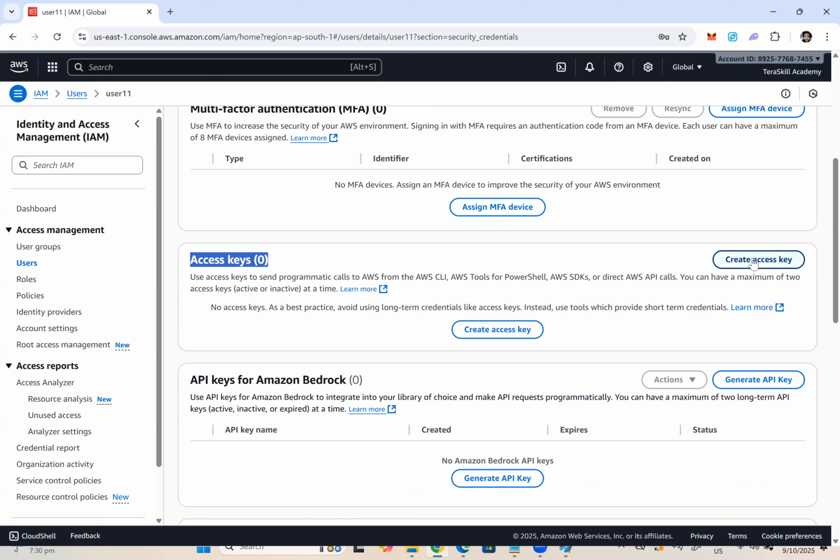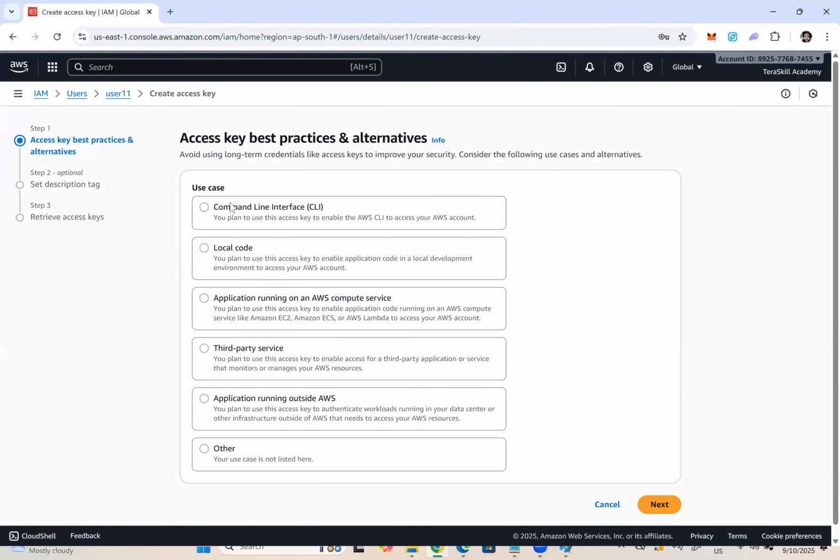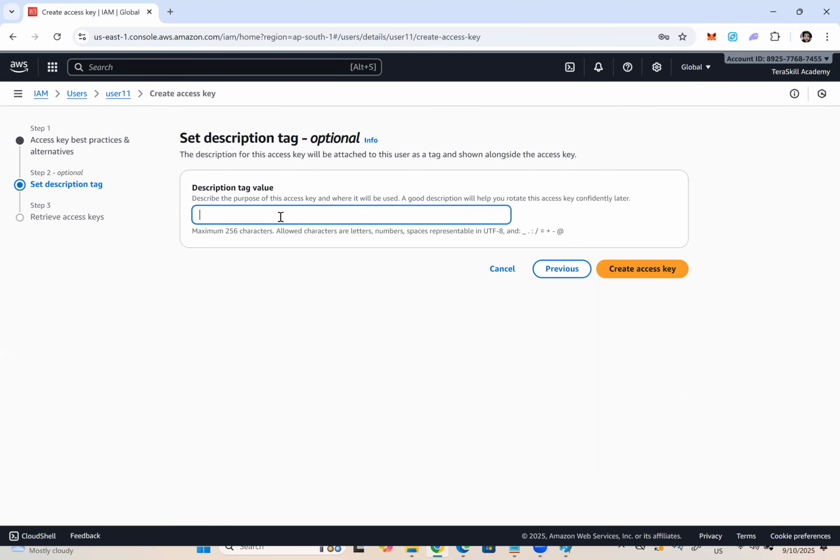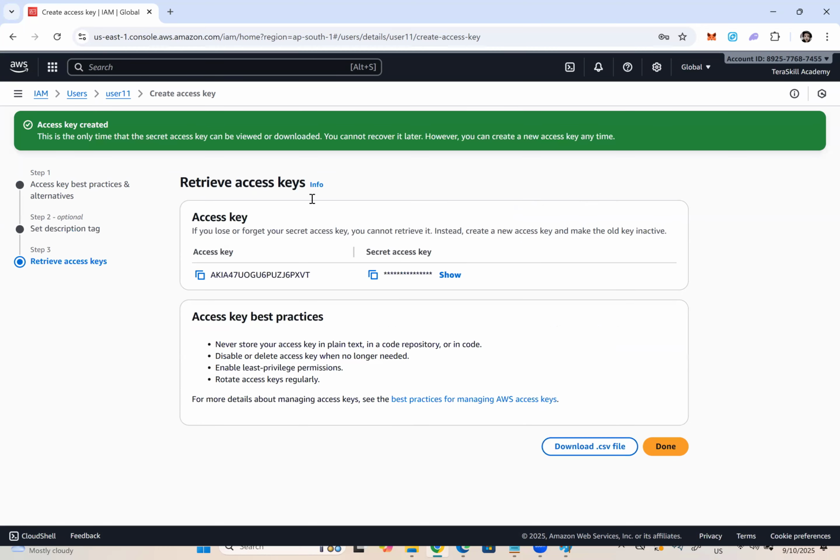So here click on create access key. Just choose this one. The first option is more than enough for us. Command line interface. Confirmation here, select this checkbox: I understand the above recommendation and want to proceed to create an access key. Click on next. Description tag value. What is the use of these keys? I can say to access the AWS resources using CLI. Just some description. Click on create access key. See here, access key and secret access key have been generated.